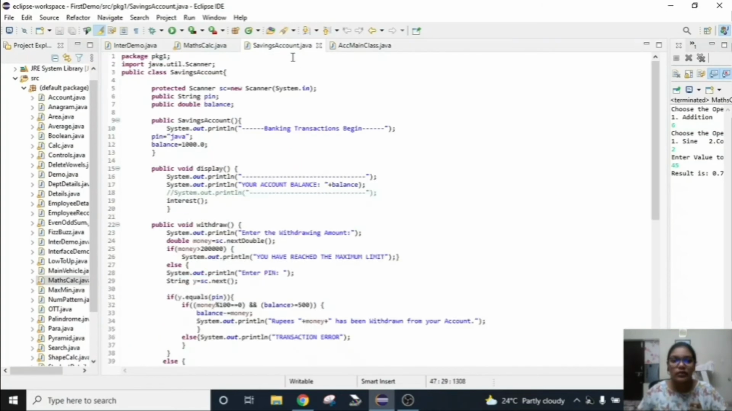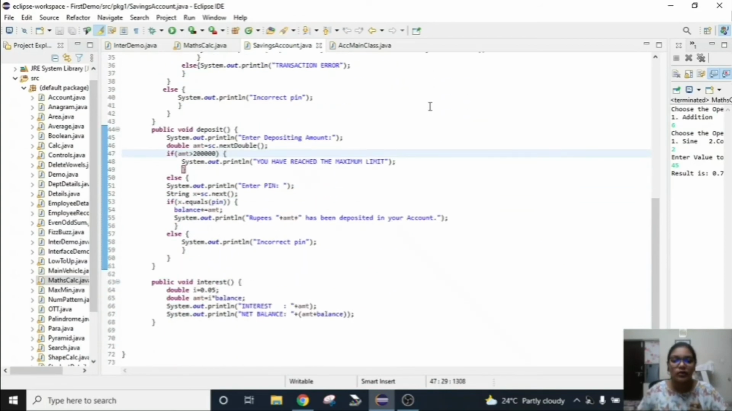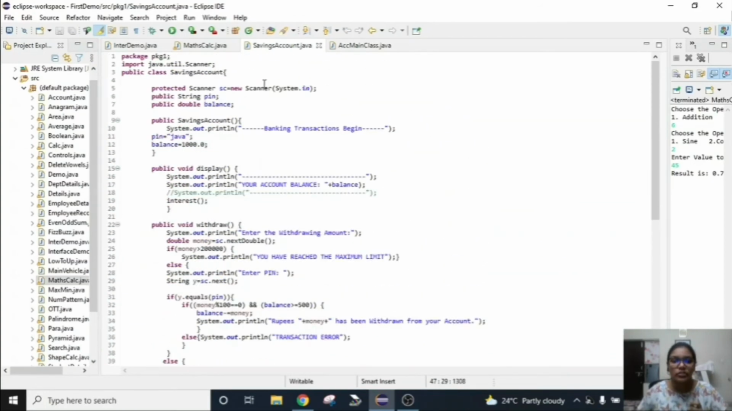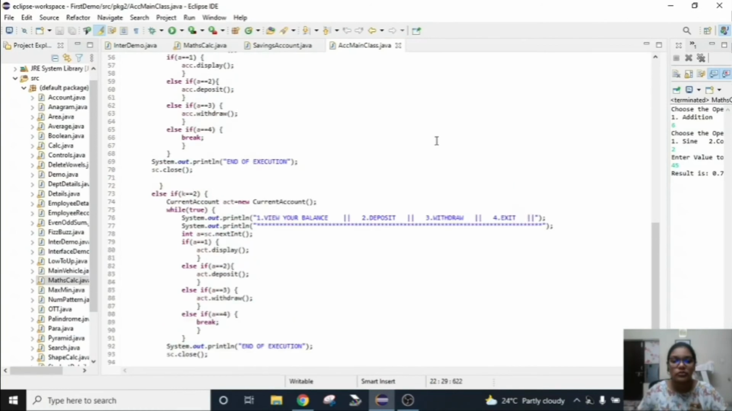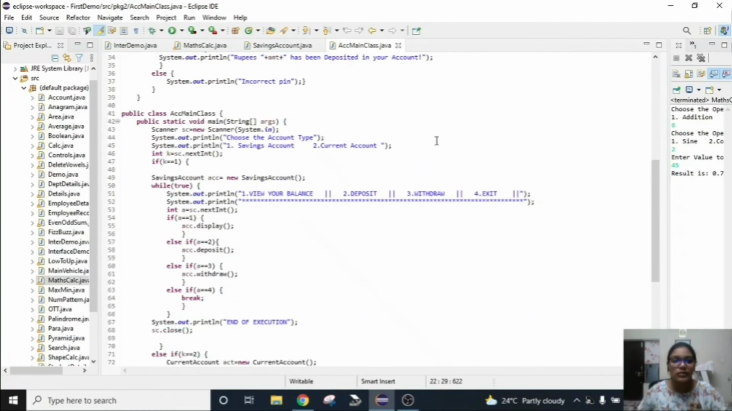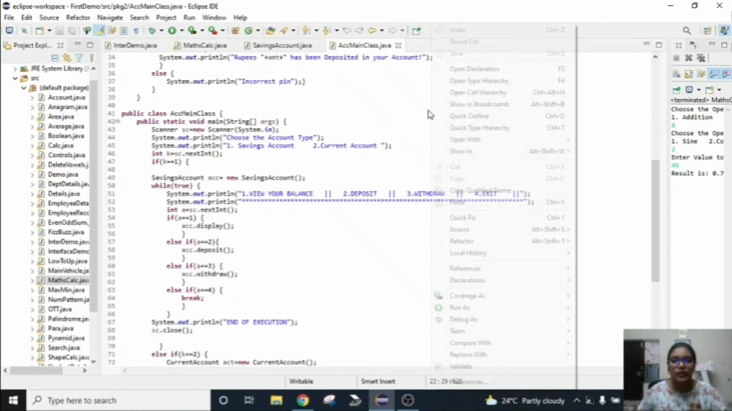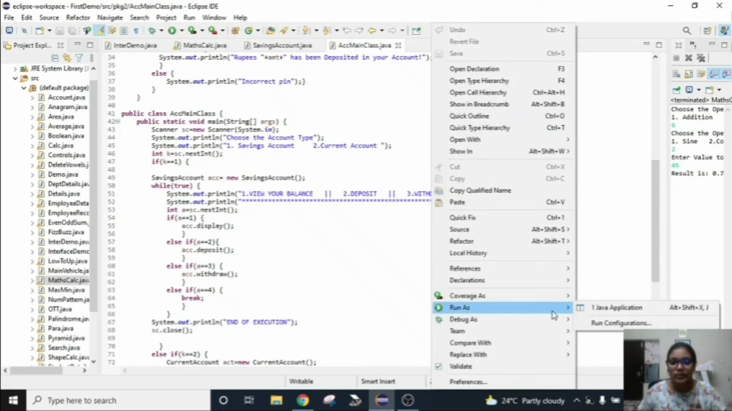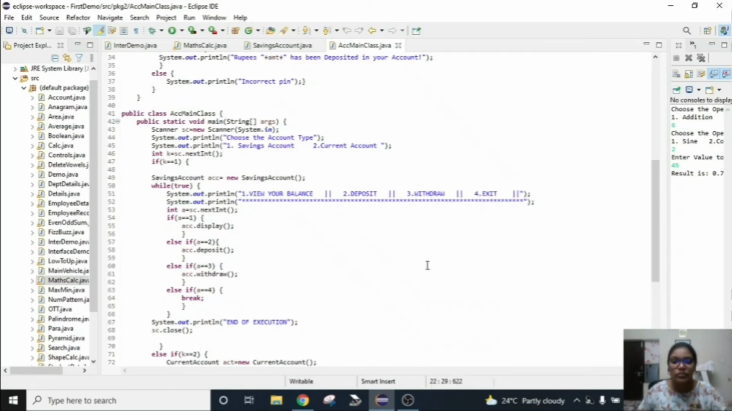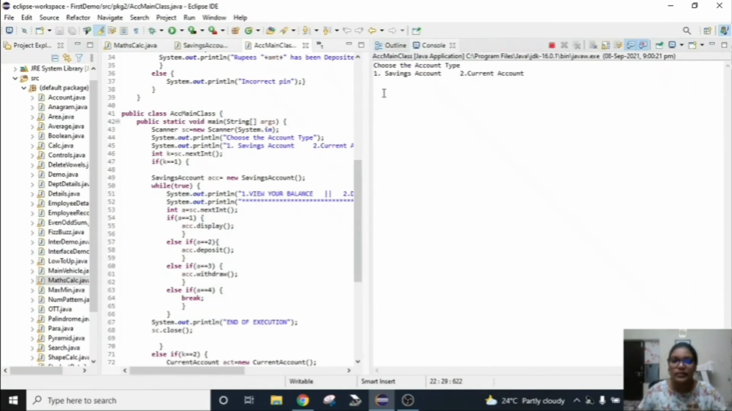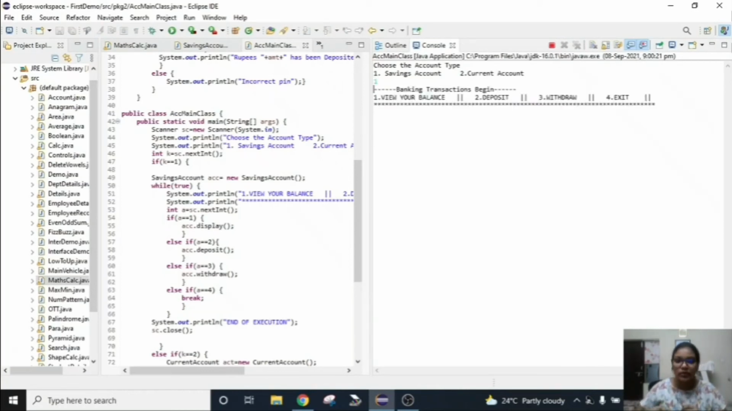We cannot run our program in this package 1 since we are not having any runtime information here. All the information which we can run and take from the user we are having here, so we have to run here. Let's run this code in this package. Here it is asking us to choose type of account. Let's say savings account. It is asking for view balance, deposit, withdraw and exit.